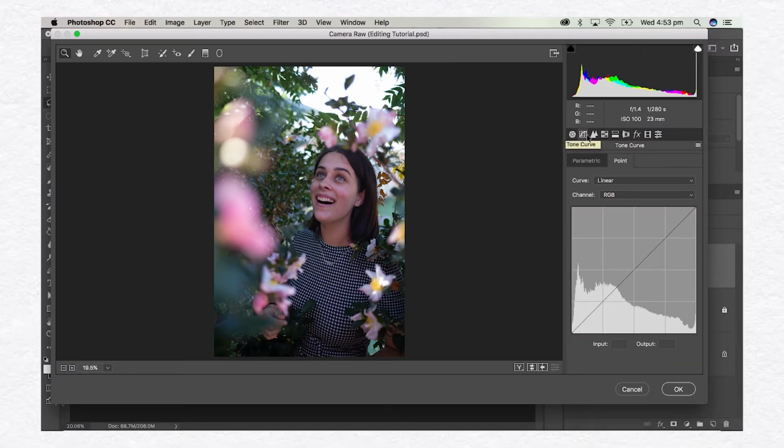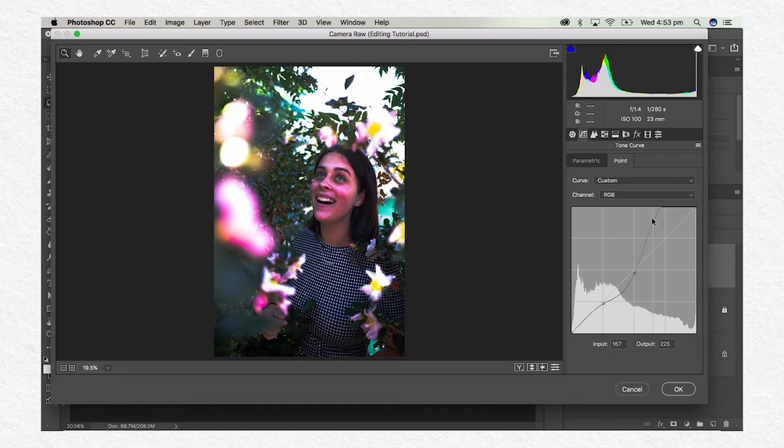Now the next is the tone curve. There are so many mastering the tone curve tutorials that you can go and watch. I like it to be point, not this one, but point. And basically you can choose your midtones, highlights, and shadows. So highlights are up here. I want them to be brighter.